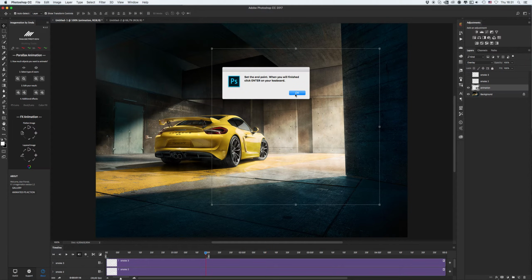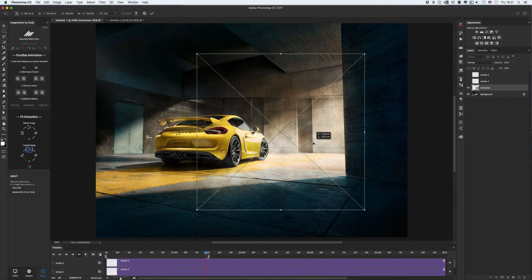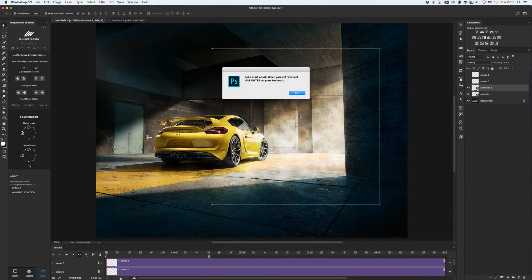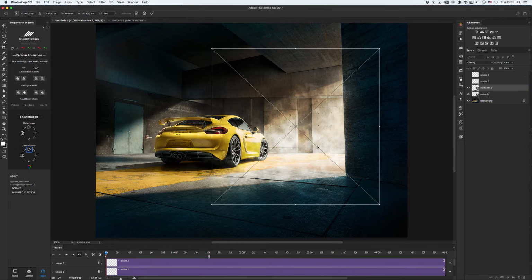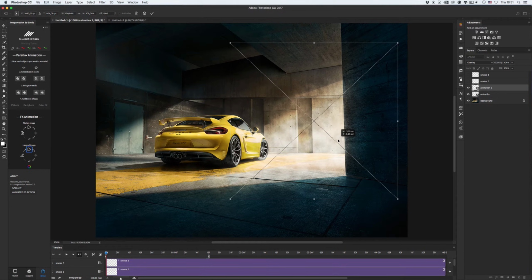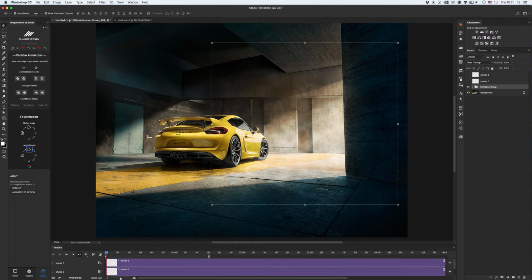Okay, we need to set the endpoint and when you finish, press enter on your keyboard. Okay, let's do it. And we need to set a start point. Okay. Cool. Animation is ready. Let's see our animation. Cool.